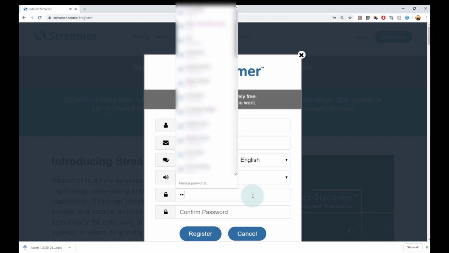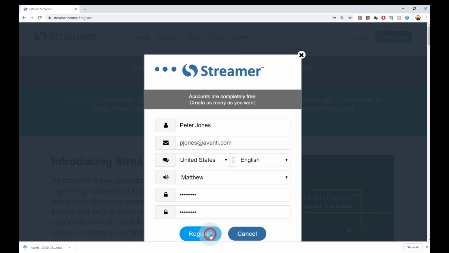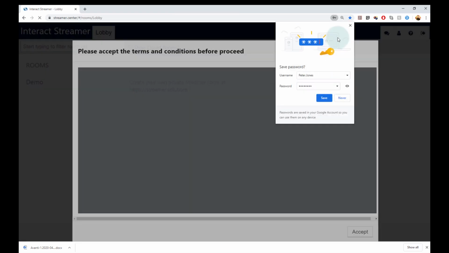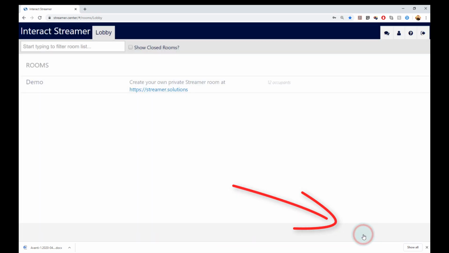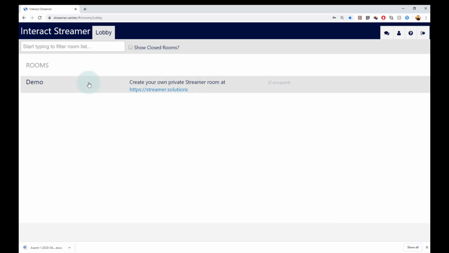And the password needs to be at least 8 characters long. There, now we've created the user account. Accept the terms and conditions, and that's it. You're now placed in your lobby. This is where you can see all the captioning and translation rooms that you have been given permission to use, which right now is only this open and public demo room.